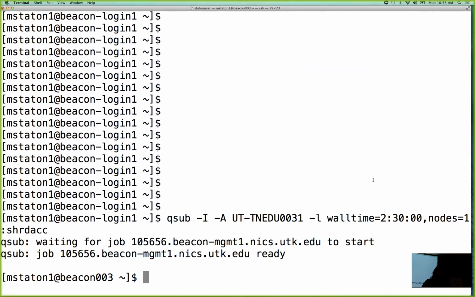Still, they explain the qsub command. After you qsub, we'll just cd and you can back up. Can you explain the -I, -A?